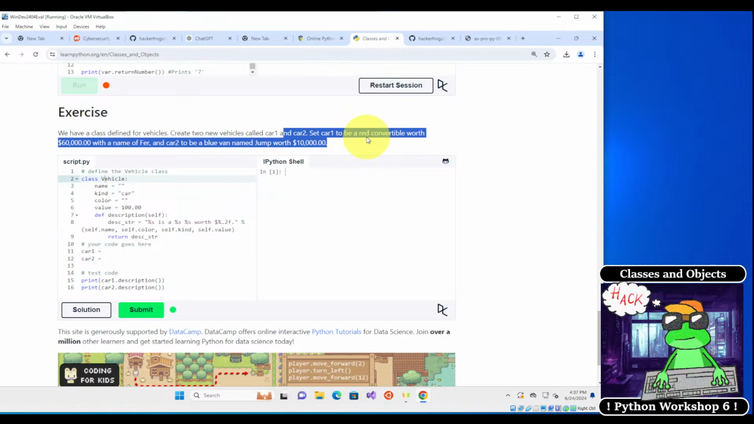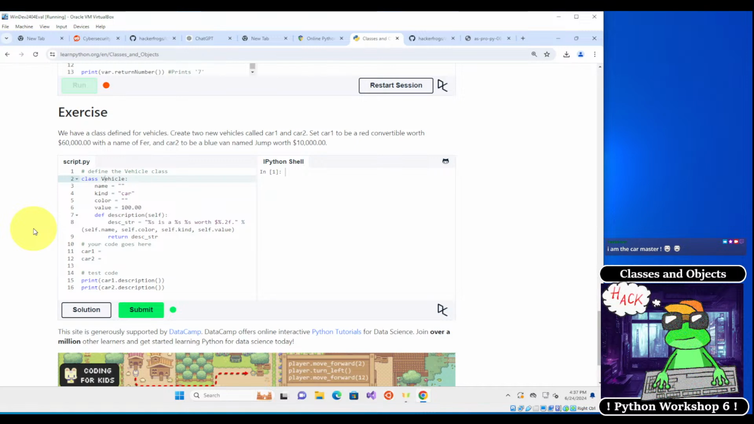If you manage to solve the challenge before I do, please type in chat, "I am the car master," with some smiley faces. But I'm going to be slowly starting to solve the challenge in just about a minute or so. Please go ahead and try to solve the challenge on your own. Try to race me and see if you can finish the challenge before I do.